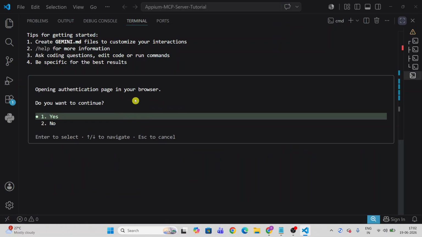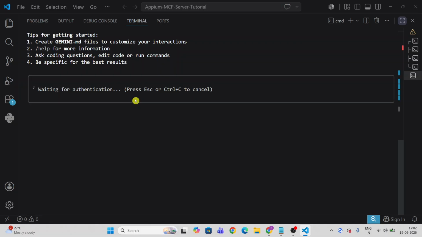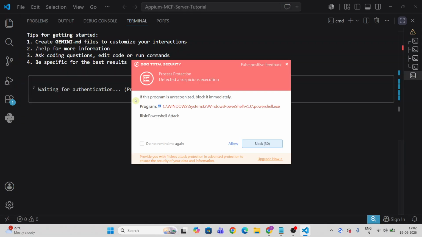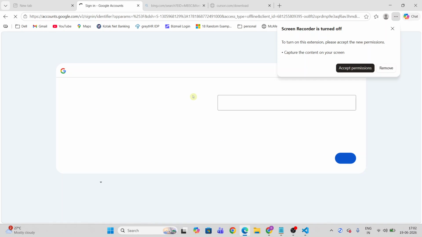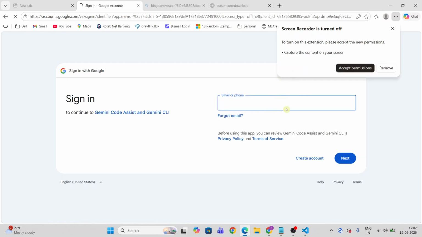It opens the authenticate page in your browser. Do you want to continue? Yes, continue. Please provide your Google account details so that it will activate Gemini here. Attempting to open, so it has opened here. Here you need to provide the sign-in details. I pause the video, provide my sign-in details and log in there.